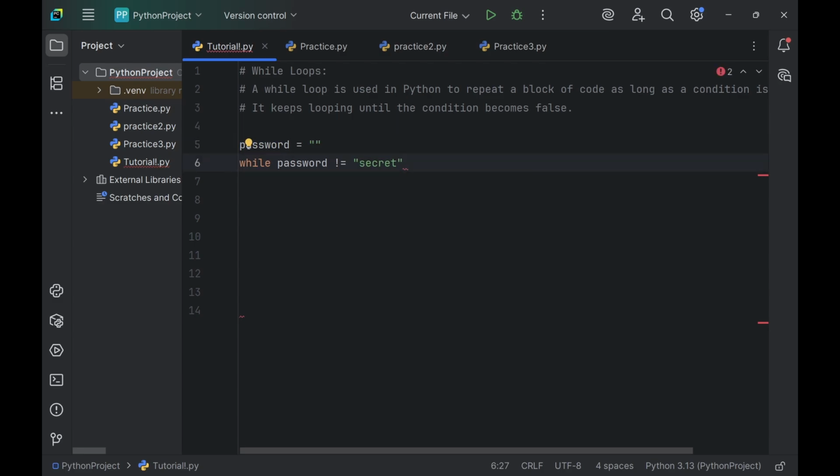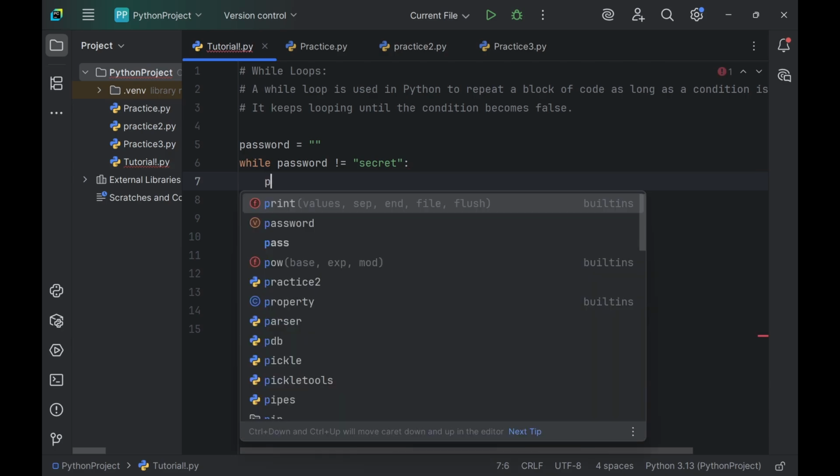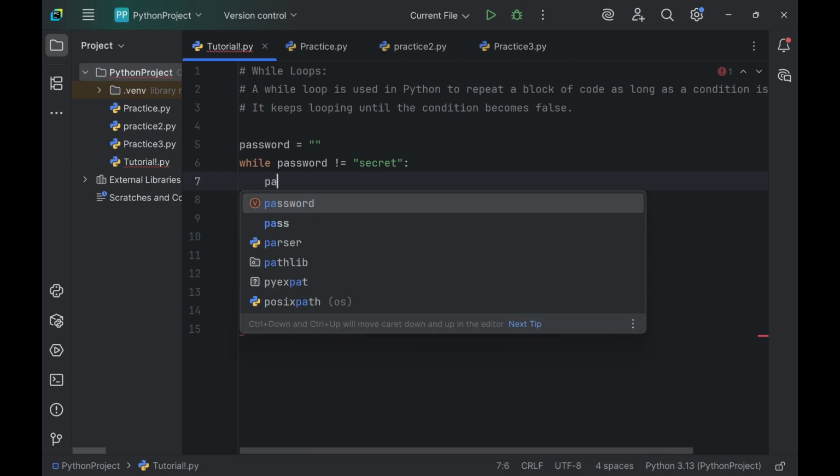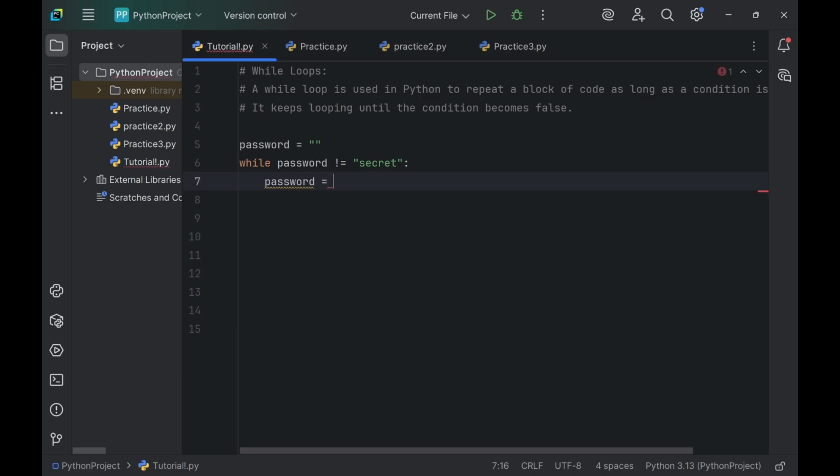Okay, so while my password is not secret, I will prompt the user to enter a password again. So I'll make a variable called password equal to the user input, "Enter the password!" Okay, so what does this code say?